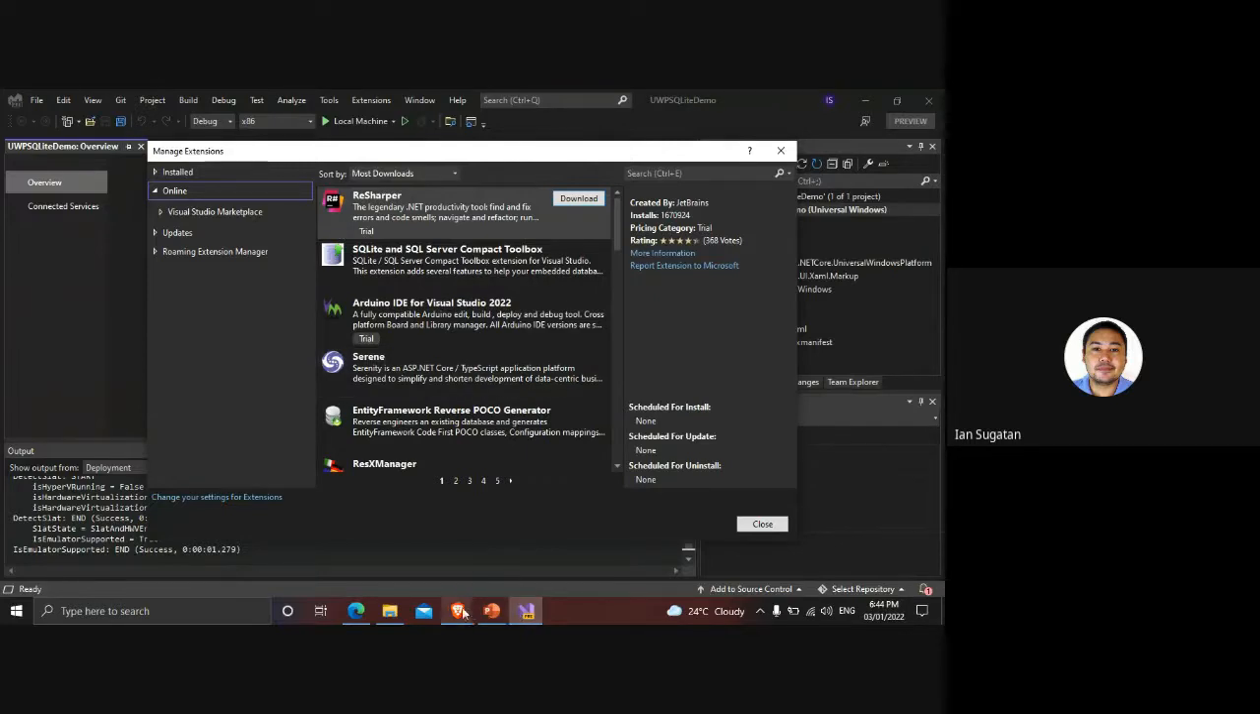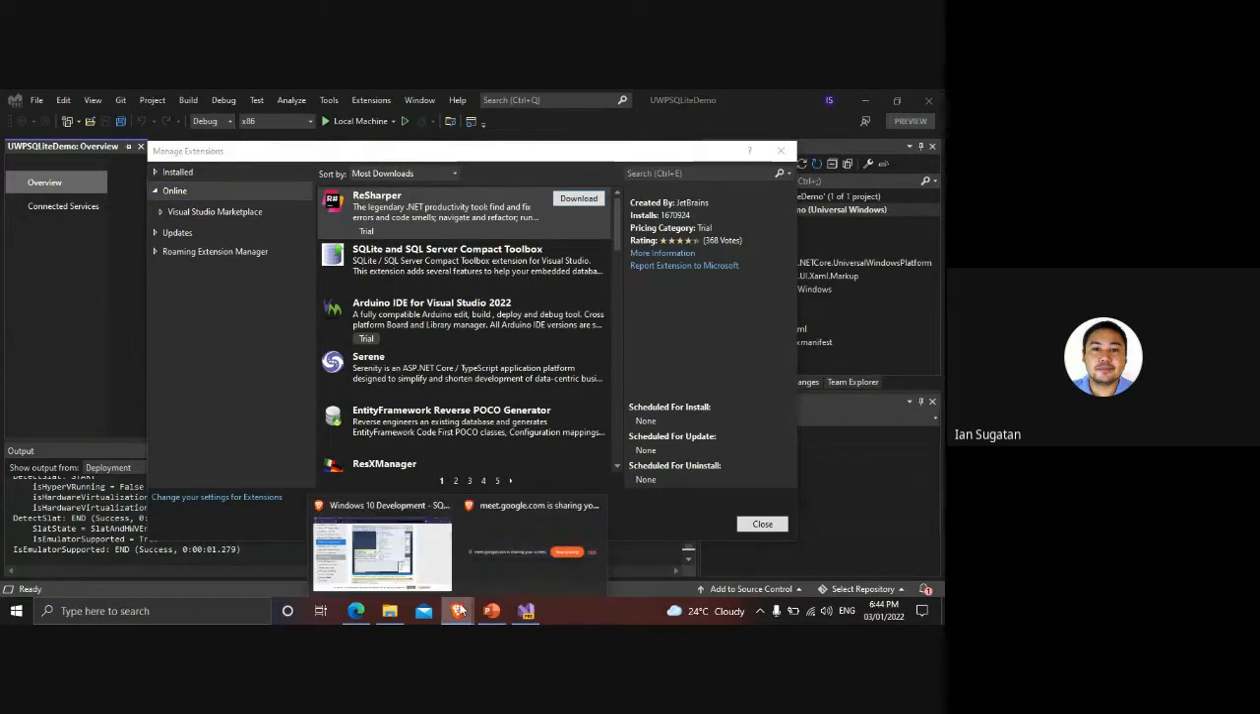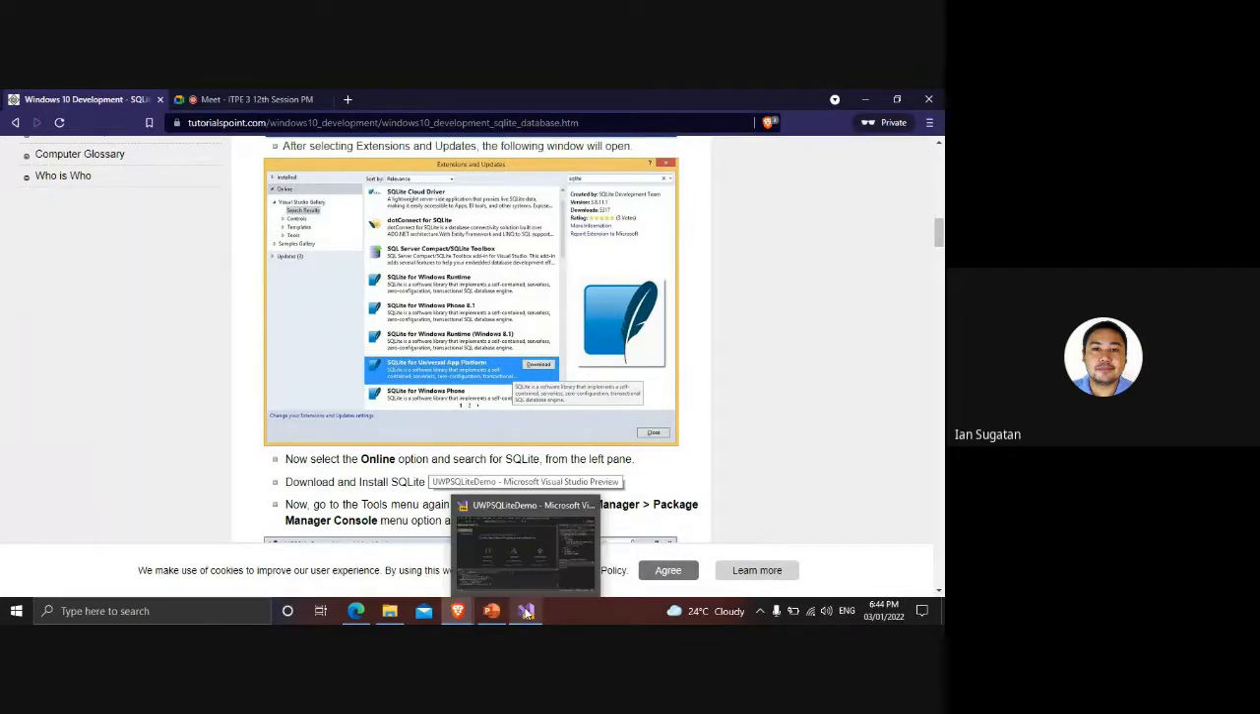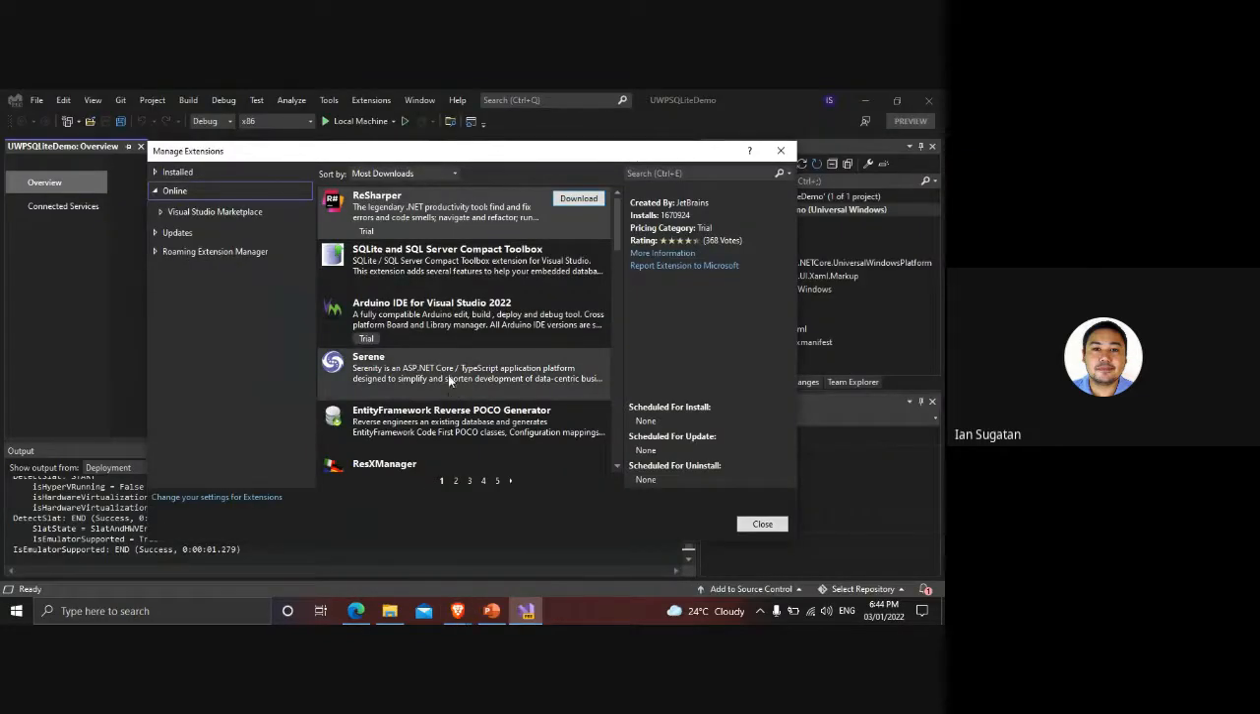So what we're looking for is SQLite for Universal App Platform. We're going to select the online option and search for SQLite. Better yet, guys, if you're going to search for the SQLite version, you need an internet connection, or your internet connection should be open. So we're going to select the SQLite for Universal App Platform.